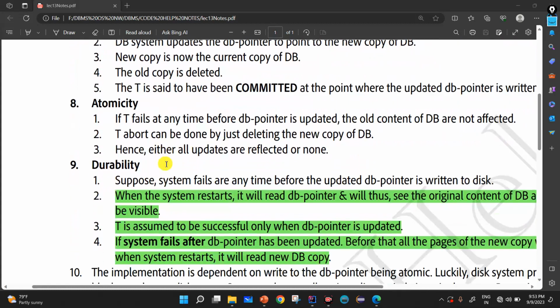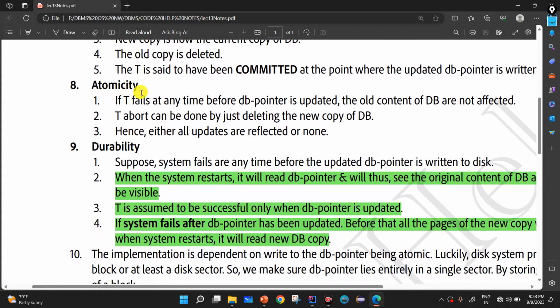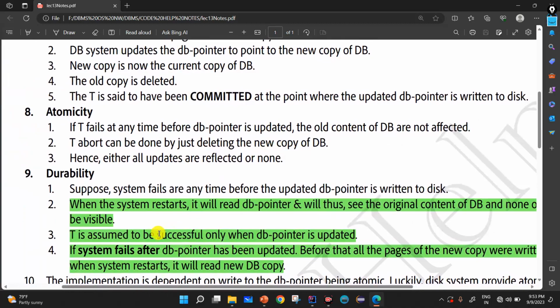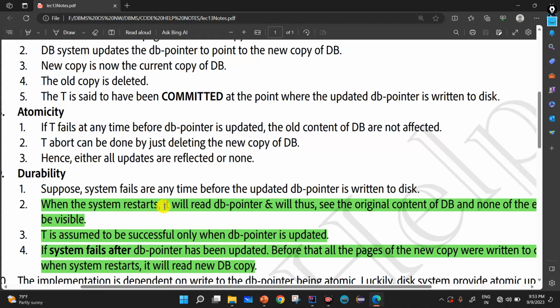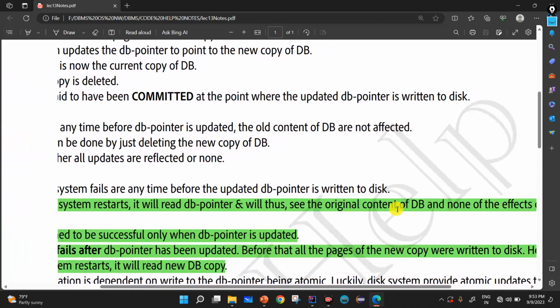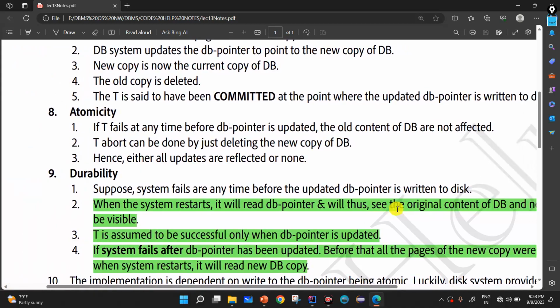So this is the thing. Now you can achieve atomicity, because it is all or none. Atomicity is very easy to understand, because we can achieve it here. Now the question is, how can we say that we also achieve durability? Suppose the system restarts. It will read the DB pointer and will thus see the original content of DB, and none of the effects of T will be visible. So when you restart, our DB is pointing to the original content of DB. Everything is right, so we can say durability can be achieved.